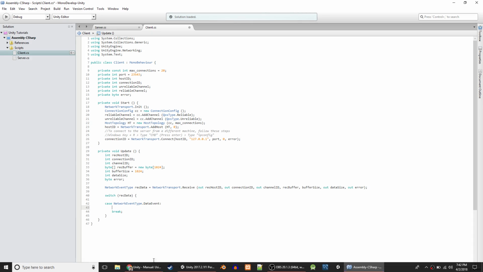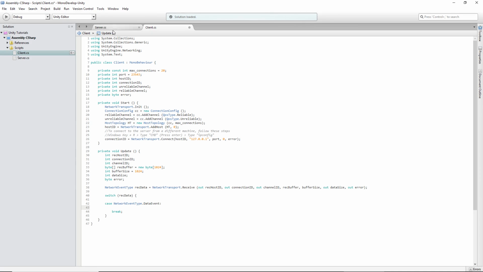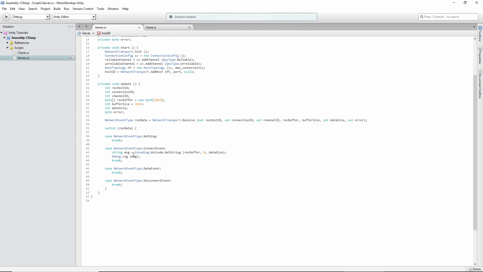So these are set up. This is the very basics of what you need for both of them. Except this, you don't need the debug.log. But to get the message, you need this. And in fact, we can copy that over.